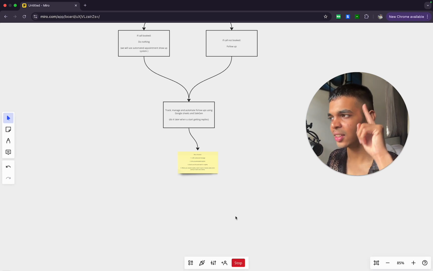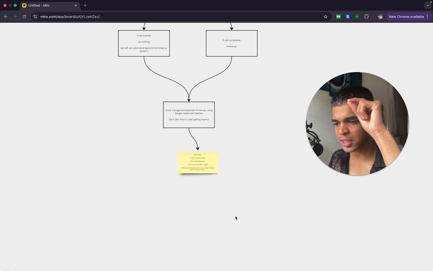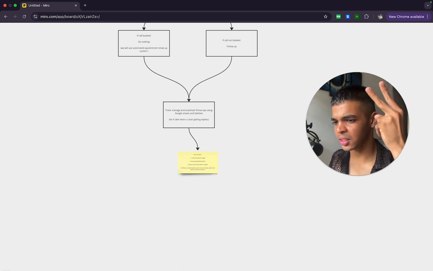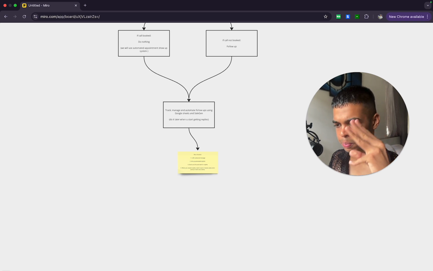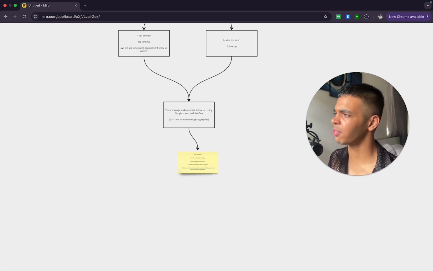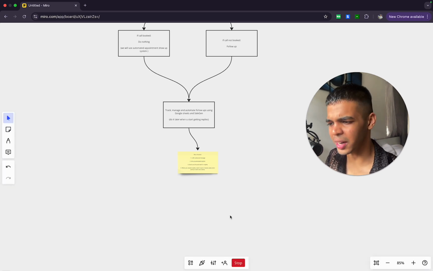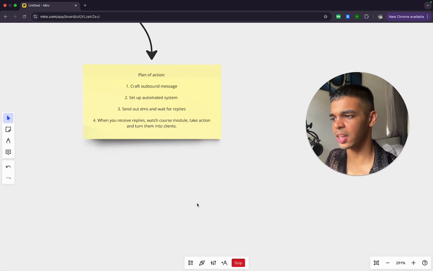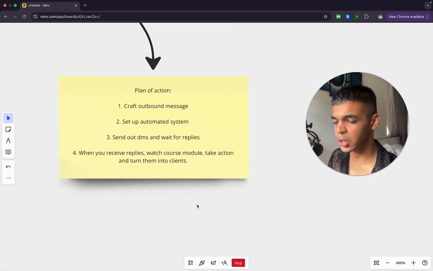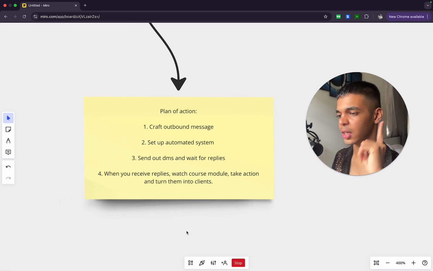Basically, the simple thing is we send out a message and the person then watches a video sales letter. He sends a thumbs up emoji and he's like, bro, send me the calendar link. We send the calendar link and the person books a call. If the person does not take action on any of these steps, we send out follow-ups, and it's pretty simple and self-explanatory.